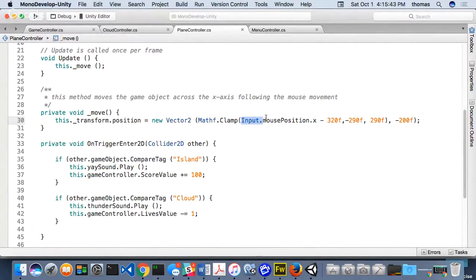Right here, this is the X coordinate of my mouse position. But the other values are fixed, so 290 and 90. Really, all I care about for my plane is the X component. I can't really go forward and back. So all I need is Input.GetAxis horizontal. That's all I need, which is the horizontal axis.